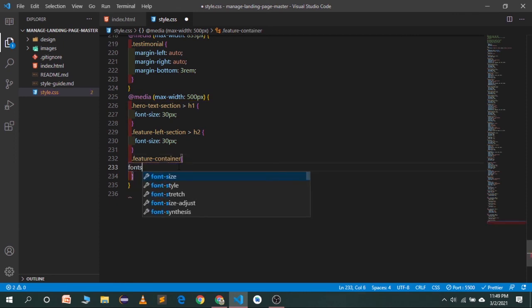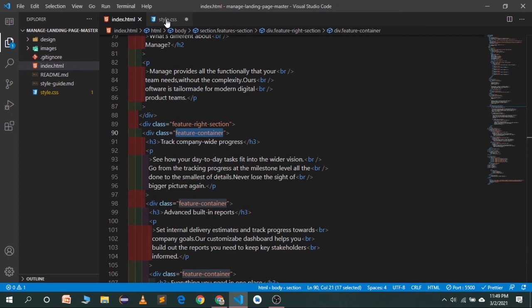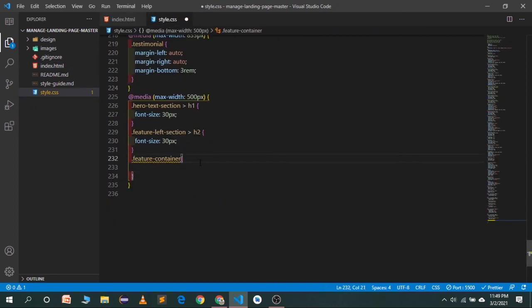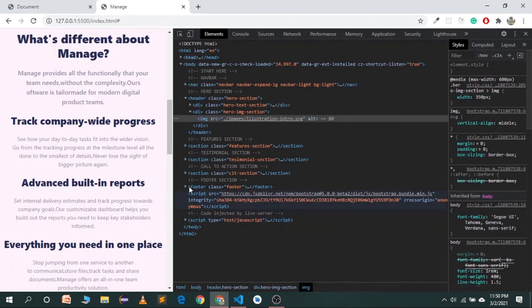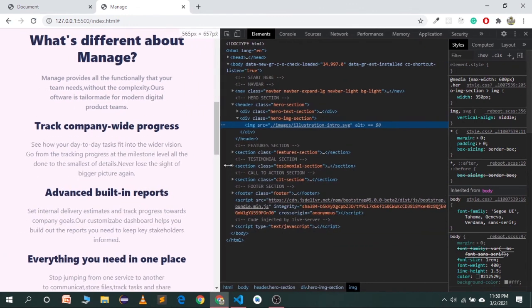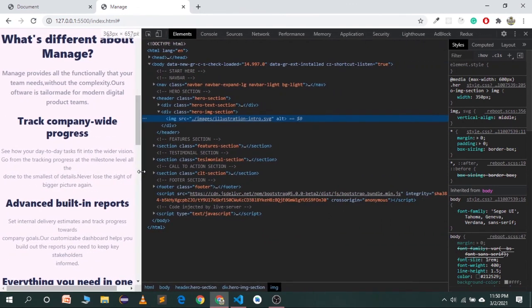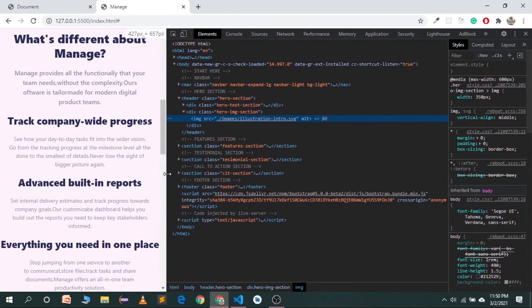Set the font size. Target the h3 and p. So for h3, it's going to be a font size of 25 pixels, and for the feature container p, a font size of 14 pixels will look good. Let's save it, and now you will see it's looking good, and we have a responsive design.